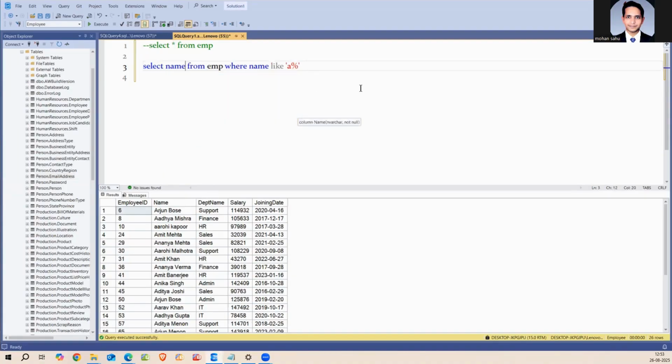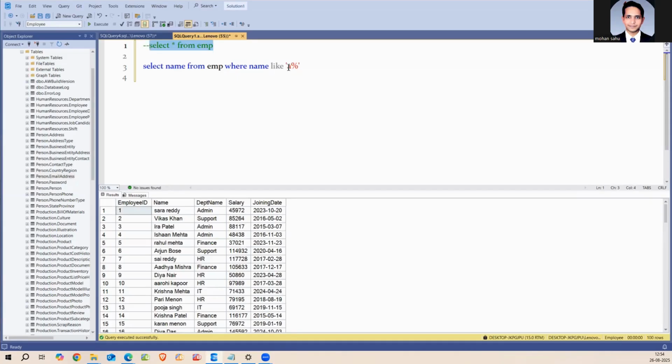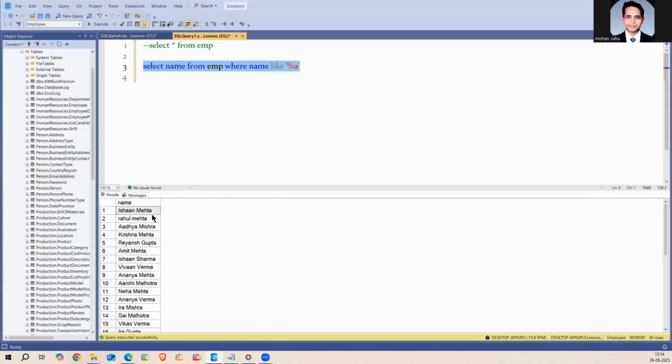Select name from EMP where name like 'A%', right? Now, if I want to find the names which are ending with A, I will only change the position of A to the last. So here I will get all the names of the employees where the name is ending with A. You can see Mehta, Mishra, Gupta, all those are ending with A.